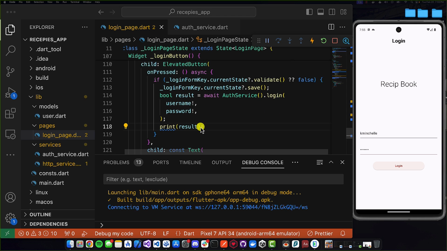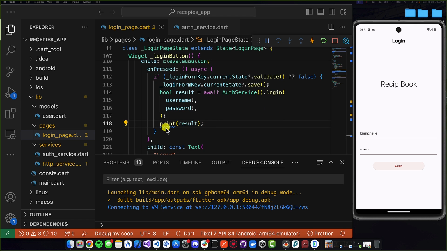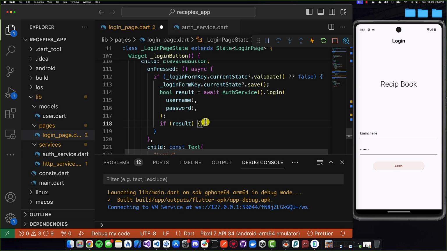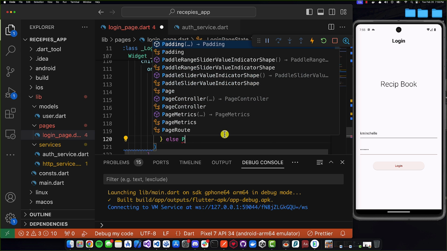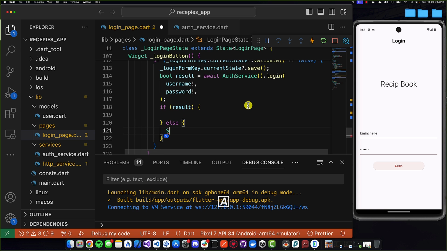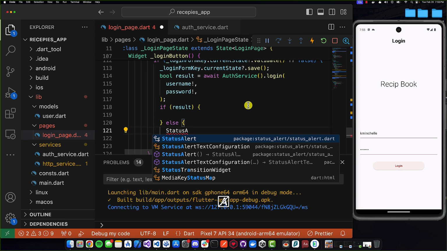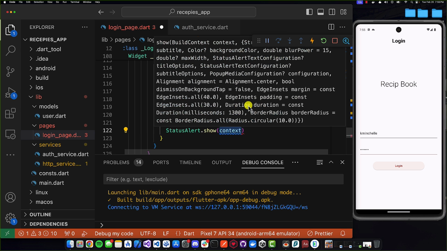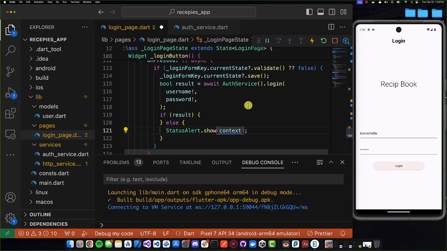Once our application is running again, all we have to do is say that if the result we get from our login operation is true, so that means if result, then for now we don't do anything else. We are going to be doing something, though. Well, what are we going to be doing? I'll use the status_alert package, and on that I'll say StatusAlert.show, and then we pass it the context. That's one thing that it needs.